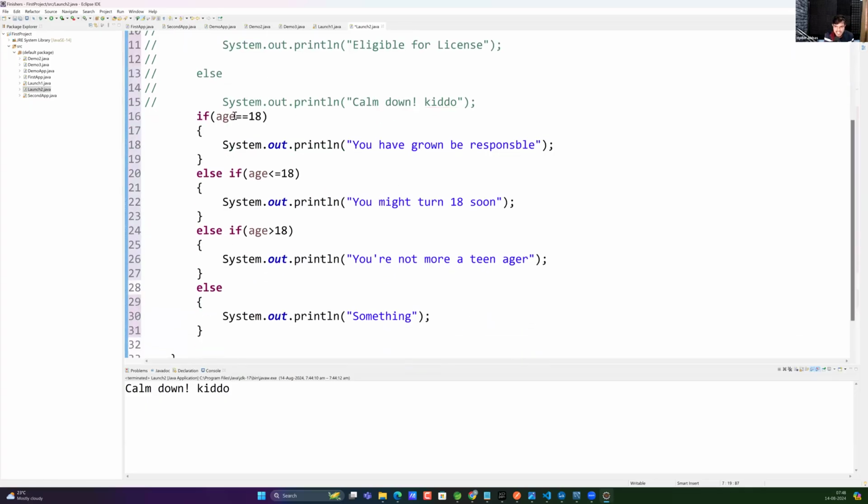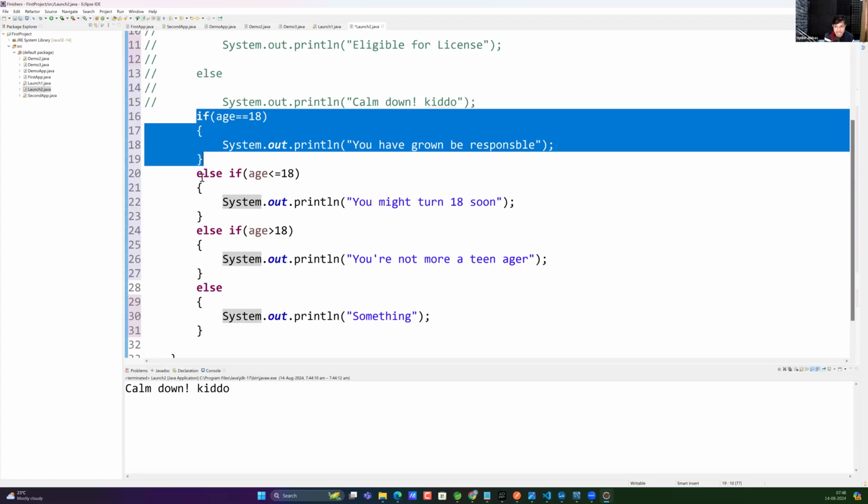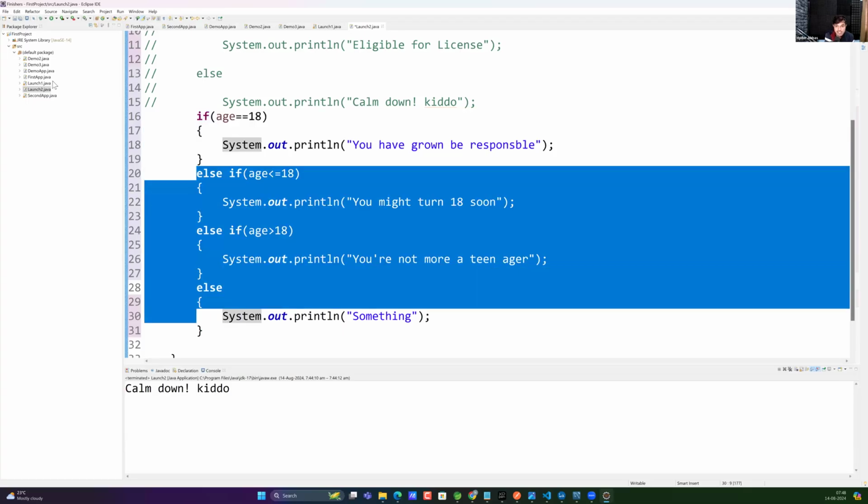Now tell me, guys, is the age value equal to 18? Is this condition resulting in true? Is age less than or equal to 18? Here also it is true only, right? Both of them are true. In that case, will there be any confusion or ambiguity? No. What will be executed, guys? The first block. It will not even check for the other blocks.